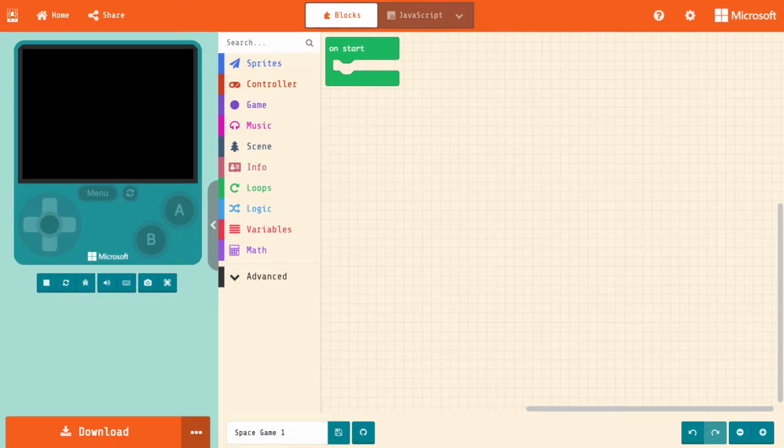Hello and welcome to the first part of a set of tutorials where we are going to look at creating a space game using MakeCode Arcade. Now, just to give you a really quick run through about everything that's here. The first thing is this little gamepad on the left hand side. This is your controller and your view, your player. So whatever you create here will appear in this little black screen.